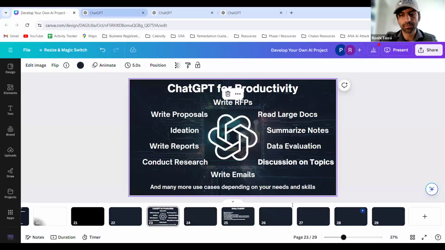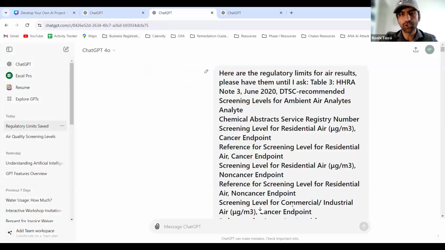Projects. What we do is we share. Let me see if I can share my screen with you. You see this screen right now, right? The screen of the ChatGPT.